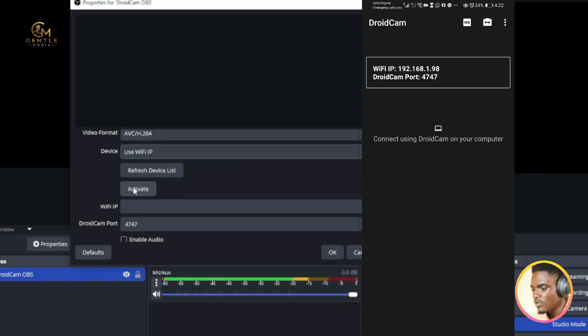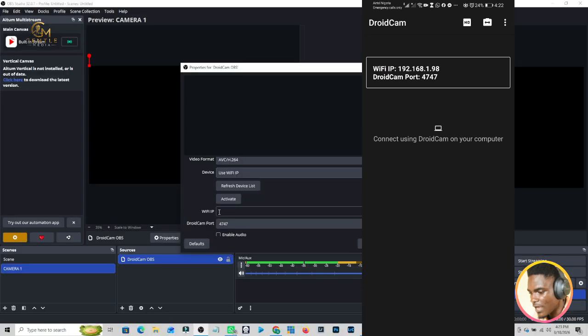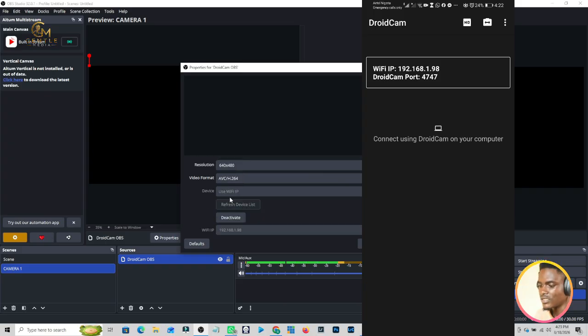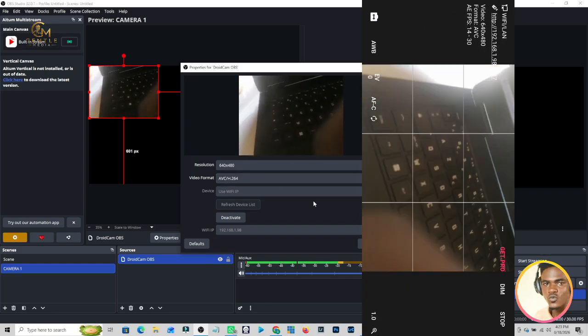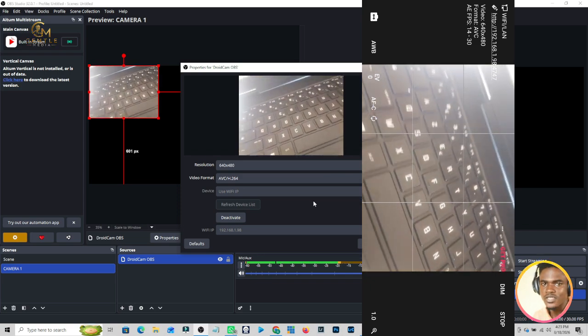Okay, now once you scroll down, you see this Wi-Fi IP. Here you are going to type in this IP address you are seeing on your screen. Right, so I'm going to type it: 192.168.1.98. Once you type it, go ahead and click this activate, and then your DroidCam will be activated. Ensure they are connected to the same network. For it to work, ensure you connect your phone and your PC to the same network.